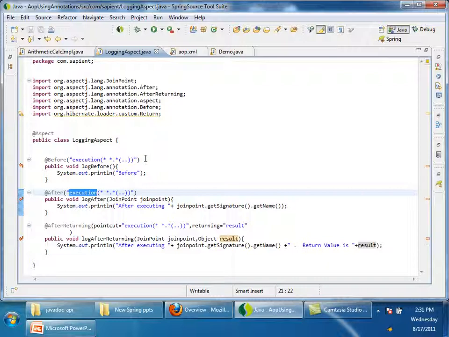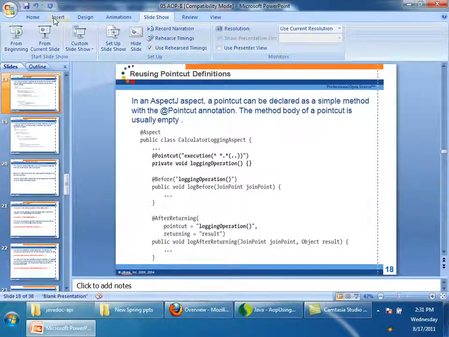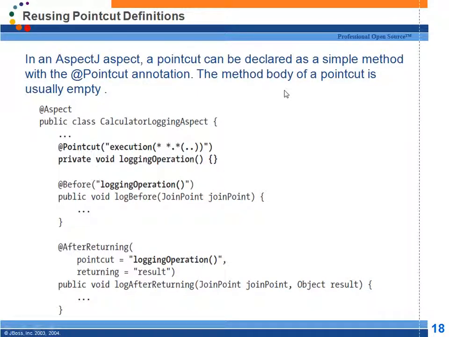So how to reuse a pointcut definition? See here. Write a dummy method with any name. On top of it, annotate it with the @Pointcut annotation. Give your expression. And on all the other methods, you can specify this method name. Here also, the method name. So if tomorrow my pointcut definition has to change, I can change it only at a particular location. Now here we are reusing the pointcut definition. Just check.